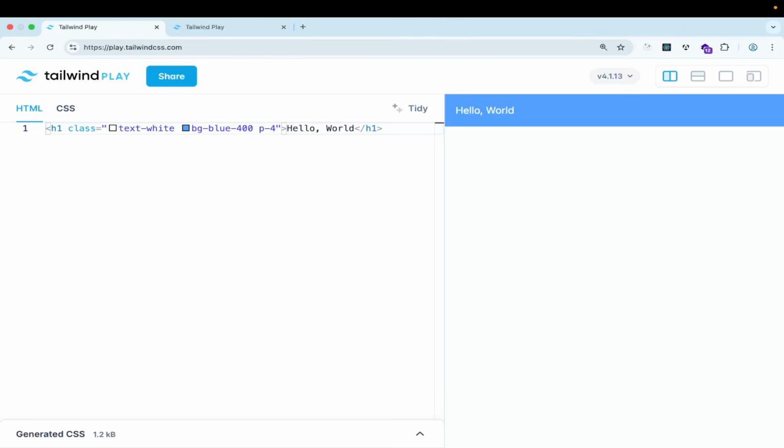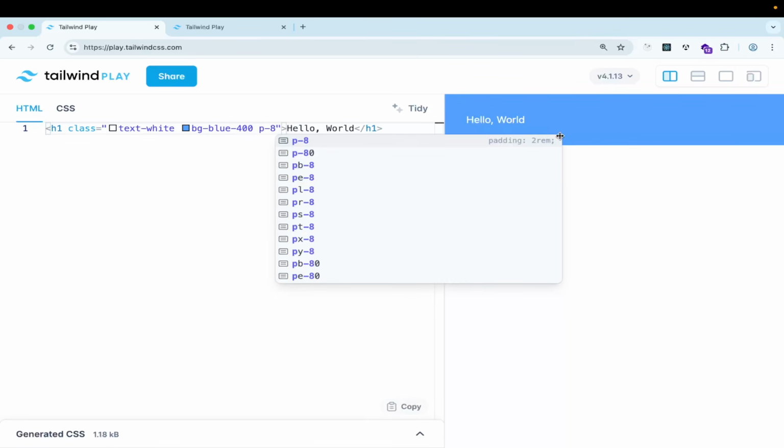Now let's say I want to give 2 rem. You don't have to remember, just add 4 more. So I will add 4, so it will become 8. So you can see it has 2 rem. So 12 means 3 rem, then 16 means 4 rem and so on. So let's give it 4.